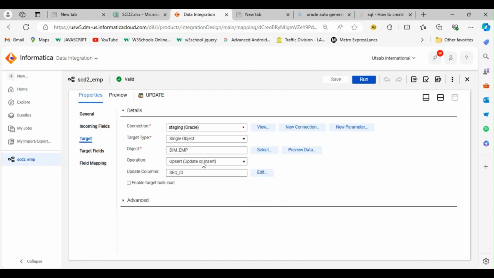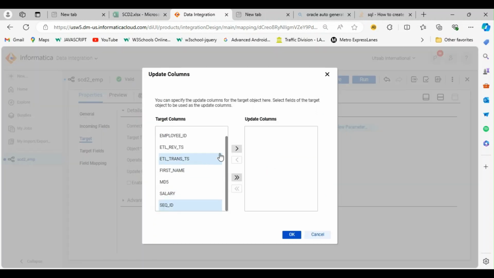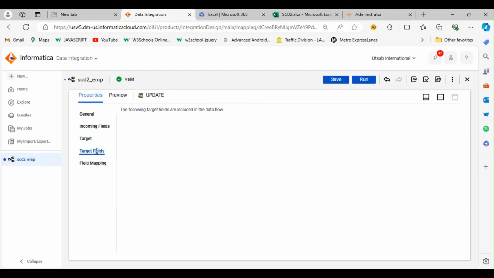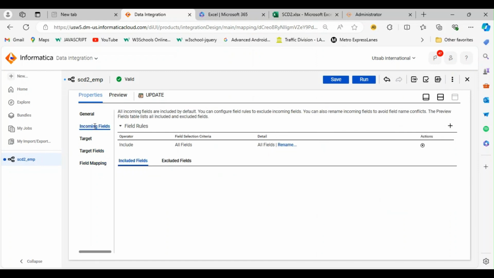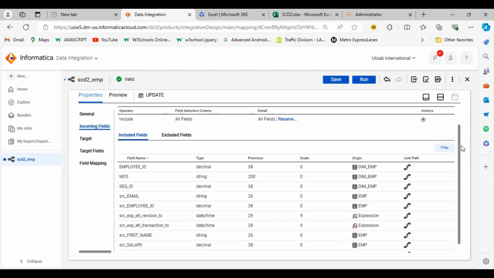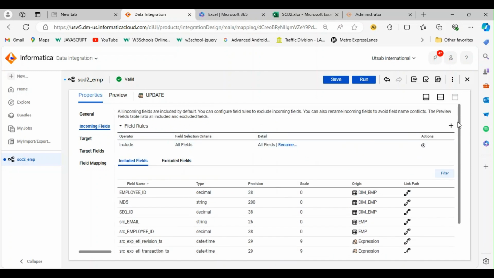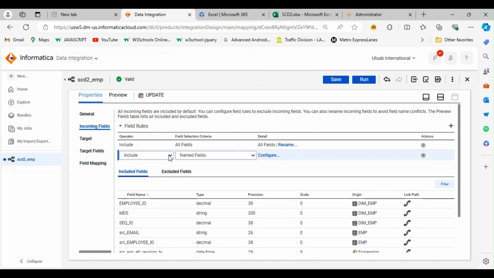Over here, I have to make sure that this is selected: upsert, update or insert, and you have to mention which column you are doing update and insert on. Sequence ID, sequence ID. These are my target fields, and these are incoming fields. I don't want all the fields. I'm going to create a rule first. Let's fill rules, plus sign. Now this is going to be exclude. What fields do you want to exclude?